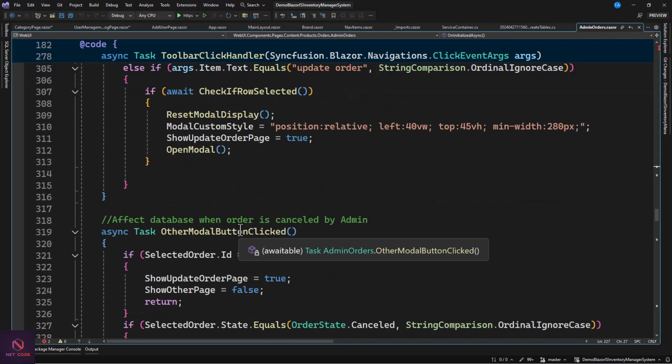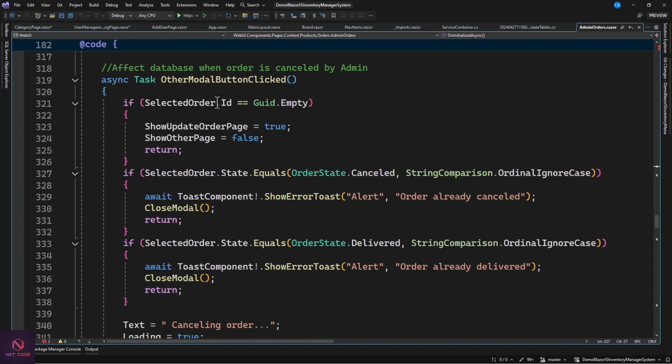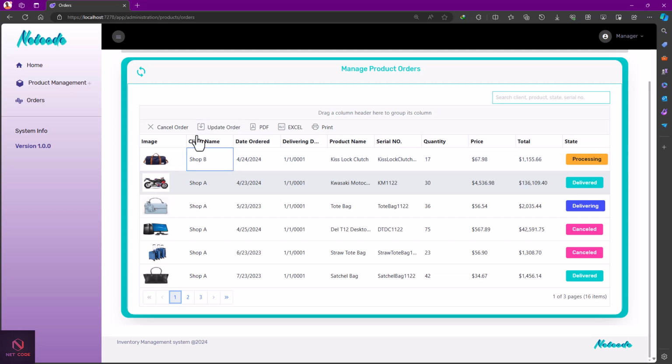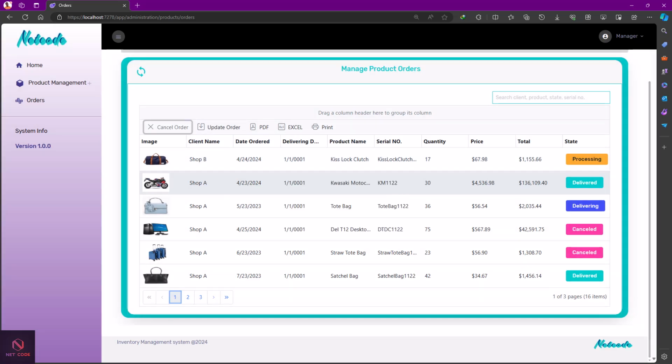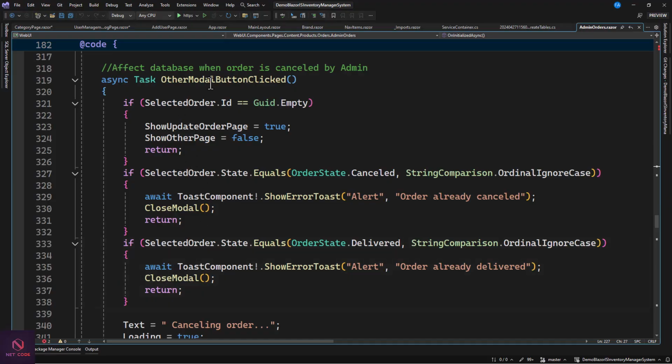Good. Okay, and that is if I click on confirmed. When I click on, I just want to do this, click on confirm, cancel order. That is where this gets caught. Okay, so other model button clicked. Then you want to set if the ID is not equal to null, then you want to check the state. If it is cancelled, then you want to show this. If it is not, then you want to get this, show the delivered.